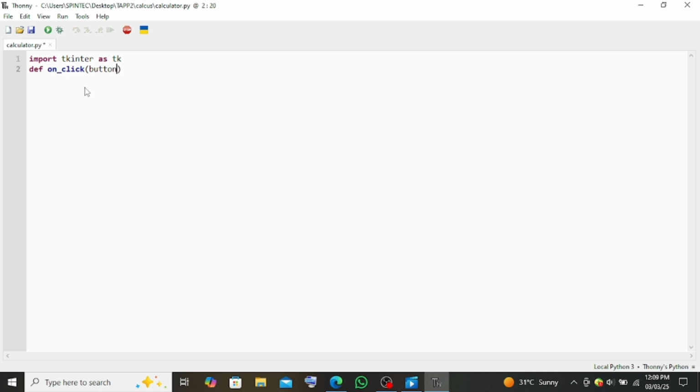Now you have to create a function that will handle button clicks. First of all, you have to define your on click, that's the button text. Then you also have to get your current text, that is your entry var to get your current text in the entry field. So this function will help you get your current text in the entry field.